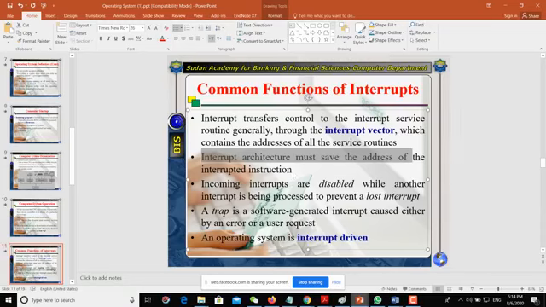Okay, incoming interrupts are disabled while another interrupt is being processed to prevent a lost interrupt. Sometimes the newly incoming interrupts are disabled, they are pended. Why? Because another interrupt is being processed at that time. Another interrupt is in execution or in process. So that is why we first disable the incoming interrupt, to avoid any lost interrupt. This is the lost interrupt.